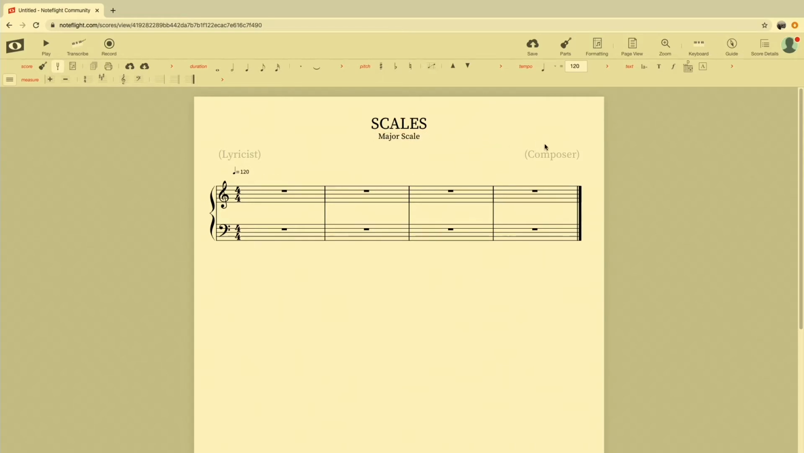Composer, sure. I'll put my name there. I'll put my name on it, Mr. Olinghouse here. And if you have lyrics, you can add lyrics to this so you can write your own songs as well. You can put in the lyricist's name. You have your tempo right here. You can come in here, double click on that and edit it if you want.